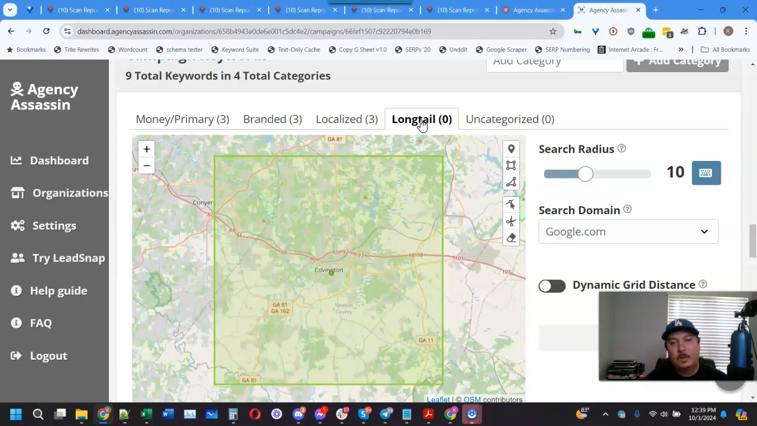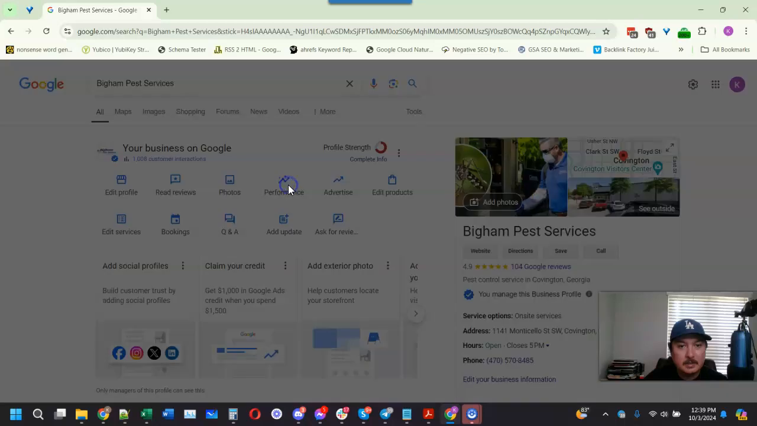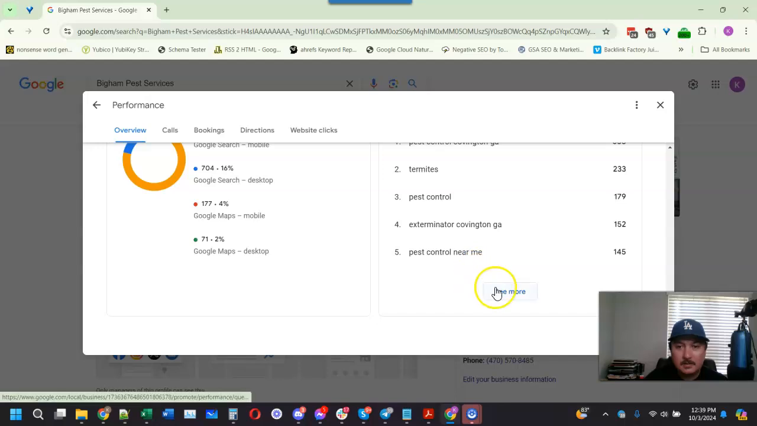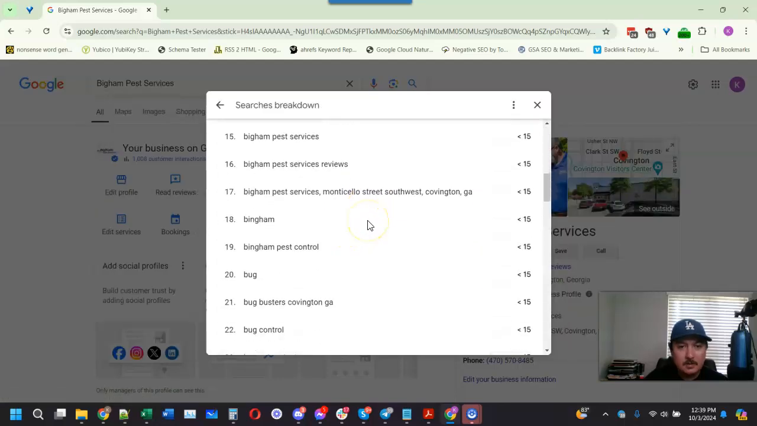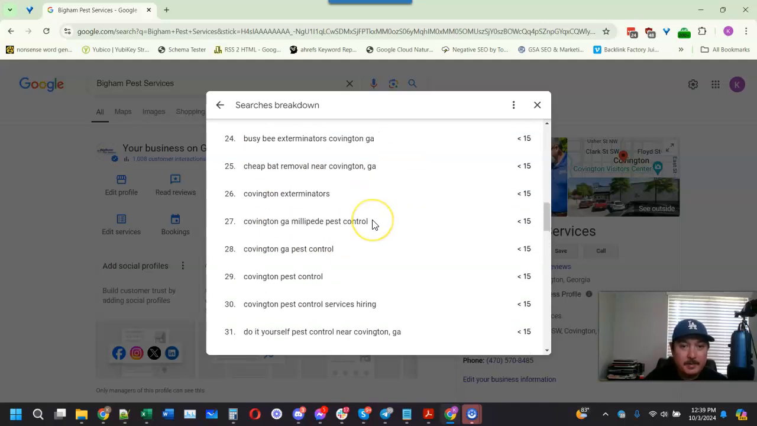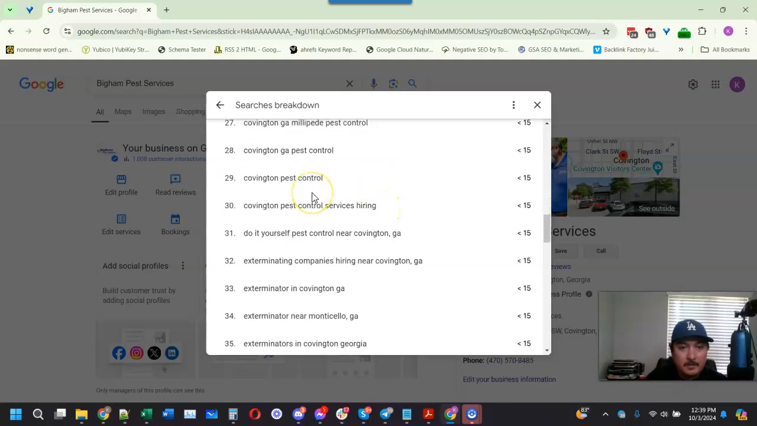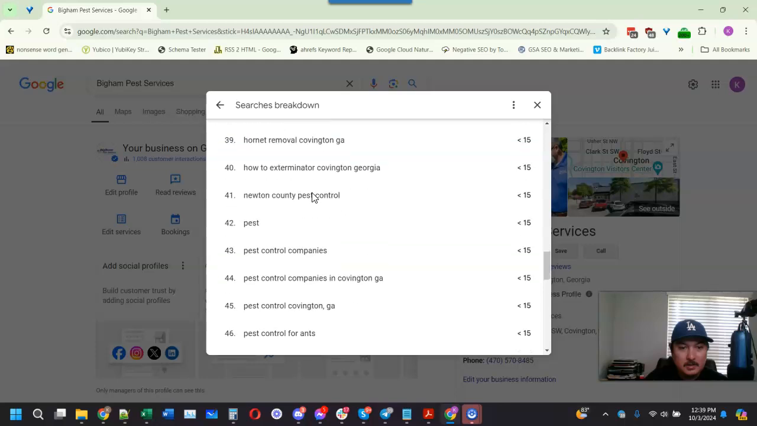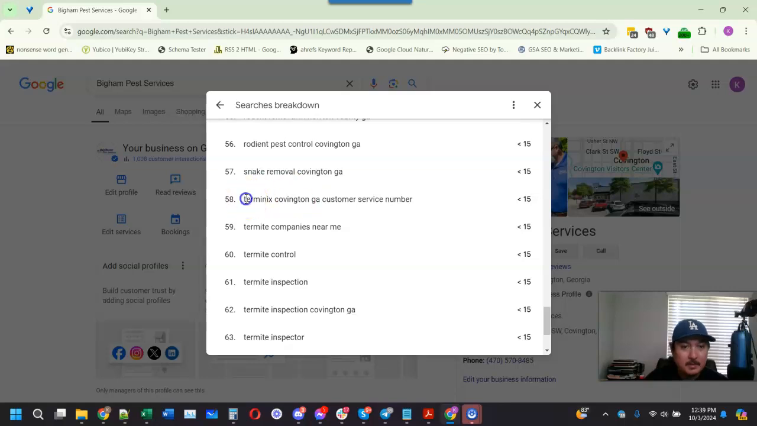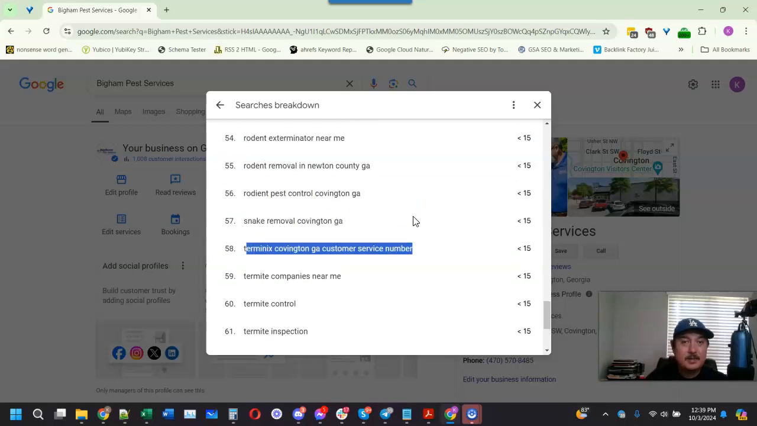Long tail. So there's a separate tab for long tail, and a long tail search would be something along the lines of, let's look down here. Let's see, exterminating companies hiring or Covington, do-it-yourself pest control, cheap bat removal. This is a good long tail keyword. Let's see, something like this: Terminix, Covington, Georgia, customer service number. So these super long tail ones, you can see, aren't showing up very much.